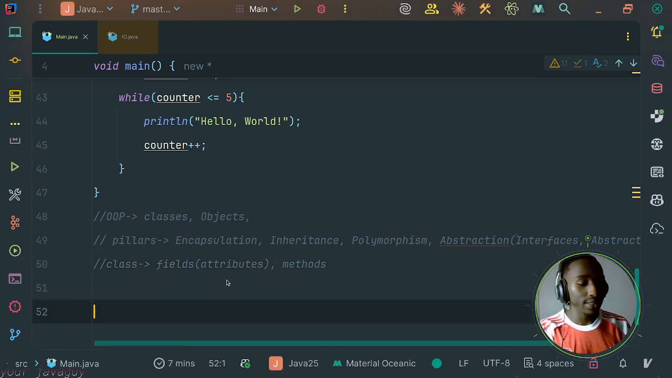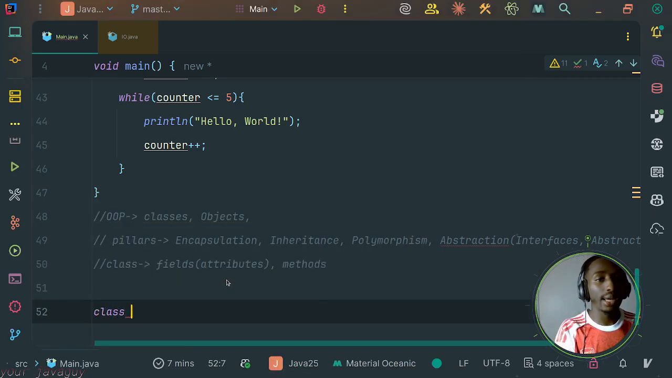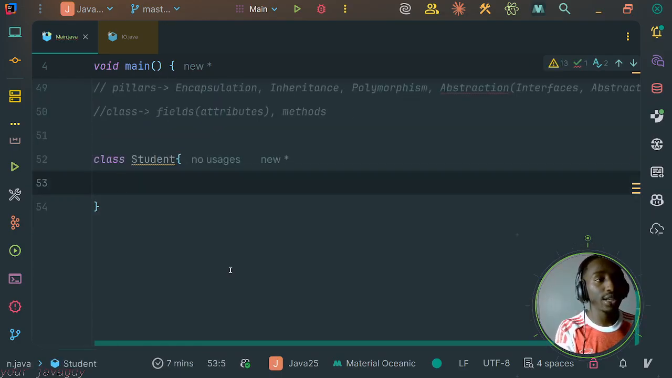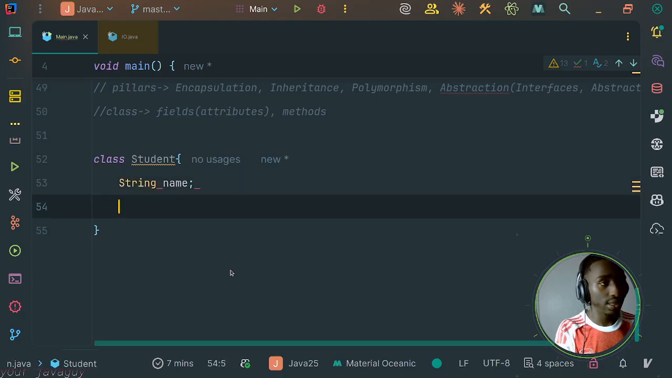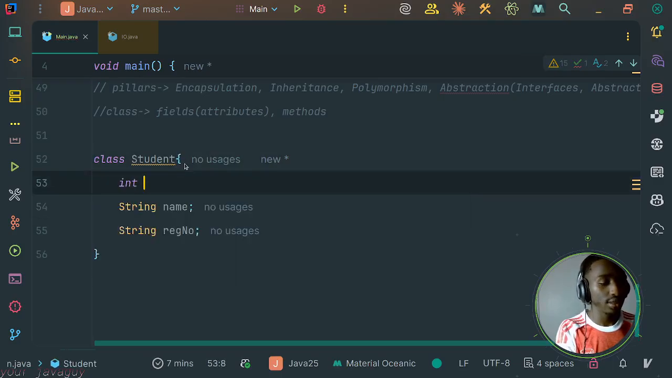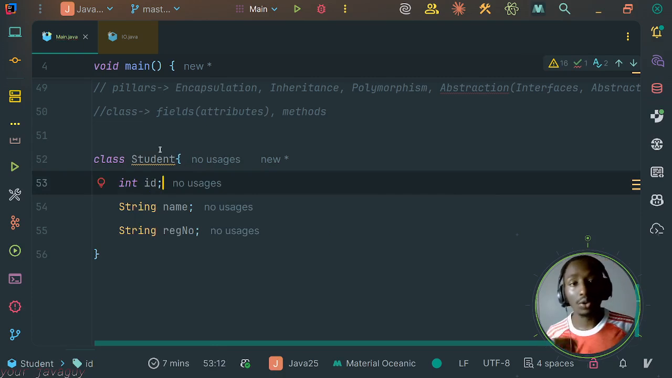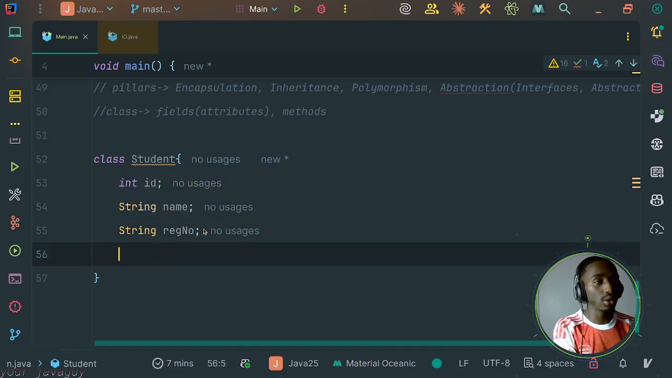Let's create a simple class here. So I'll just say class, and let me just call it the example I was giving. That is how you create a simple class, and then you need the fields and attributes. You can just say String name like that, and then you can also say String reg number. You can also have an int here as the ID. There are a bunch of things that we're not talking about here. So this is a class. These are the attributes, and then you also have the methods.